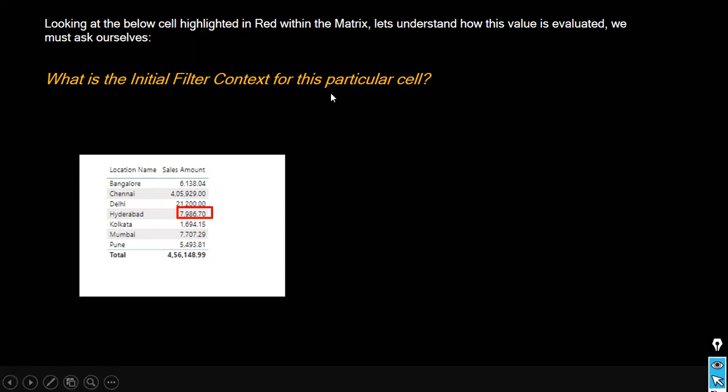So look here. Now the question is here. Look at this. This is my table visual or matrix visual. So what is the initial filter context? This particular cell, this highlighted value, 7986. What kind of context is it, a row context or a filter context? In this case, I just mentioned, a friend, initial filter. What is the initial filter context for this cell?